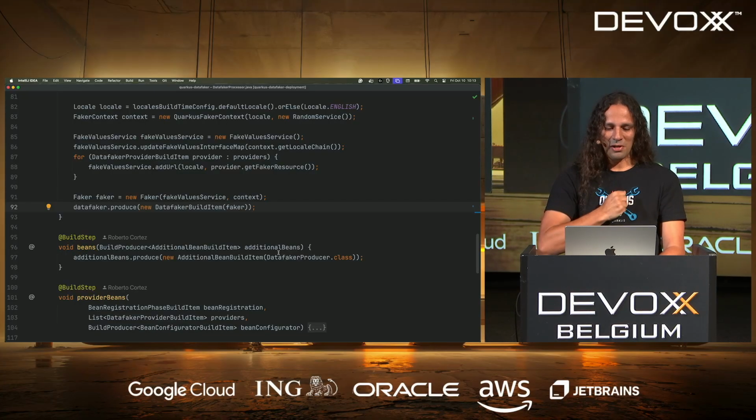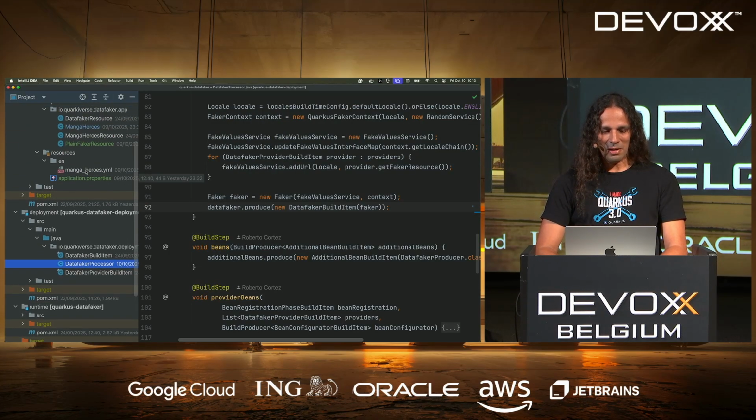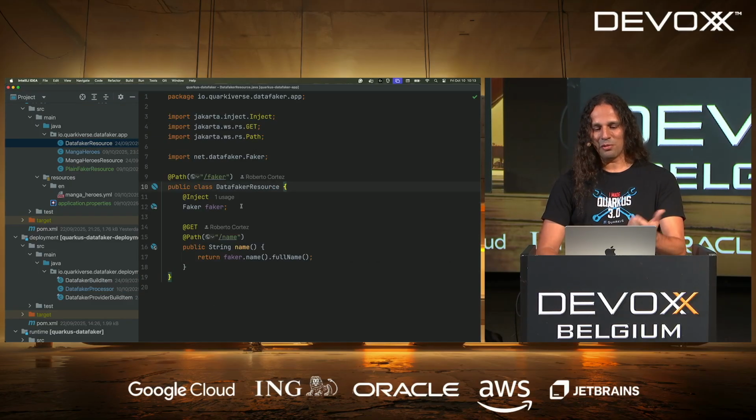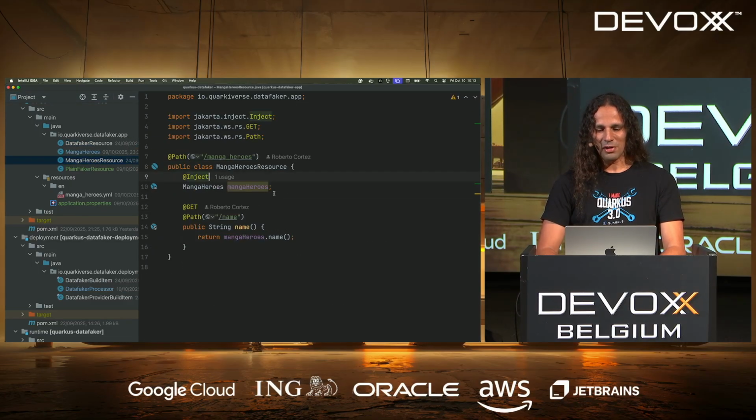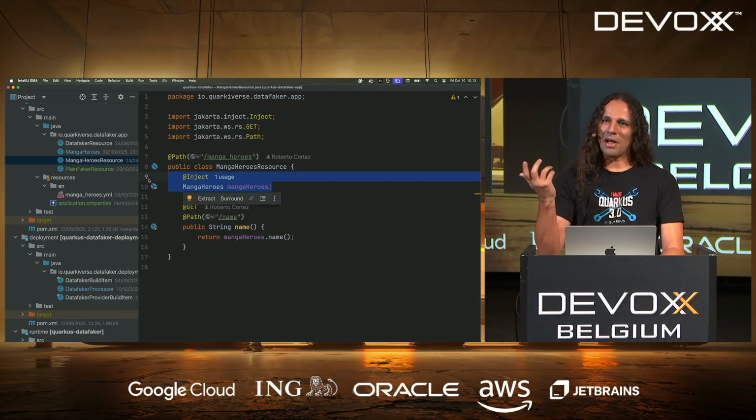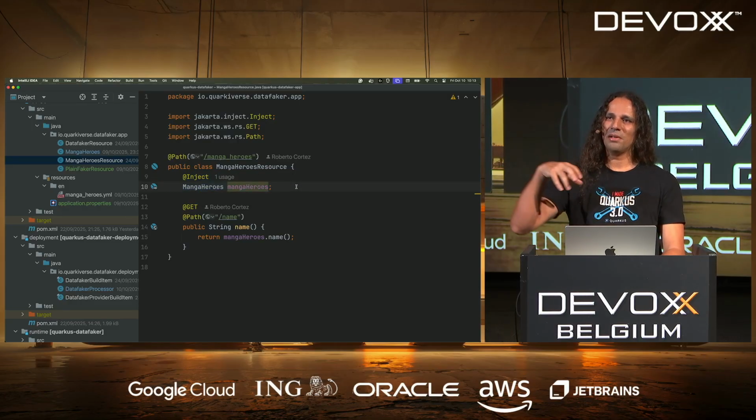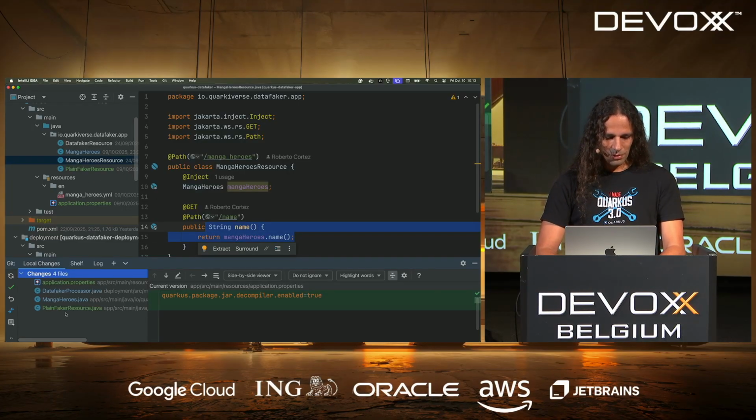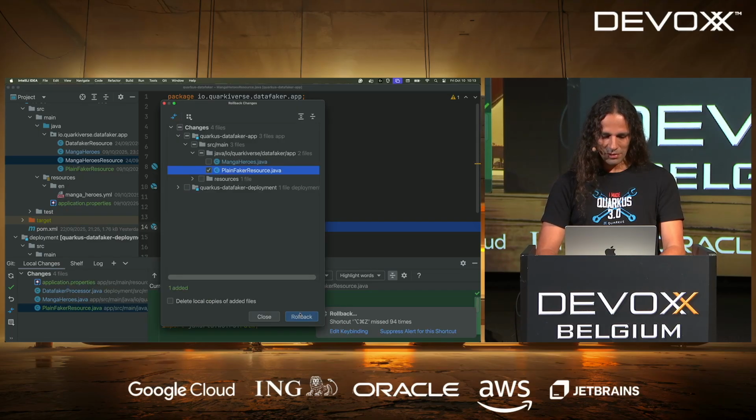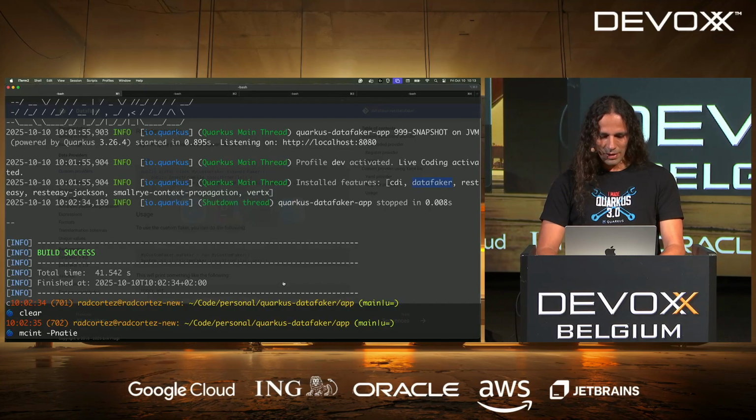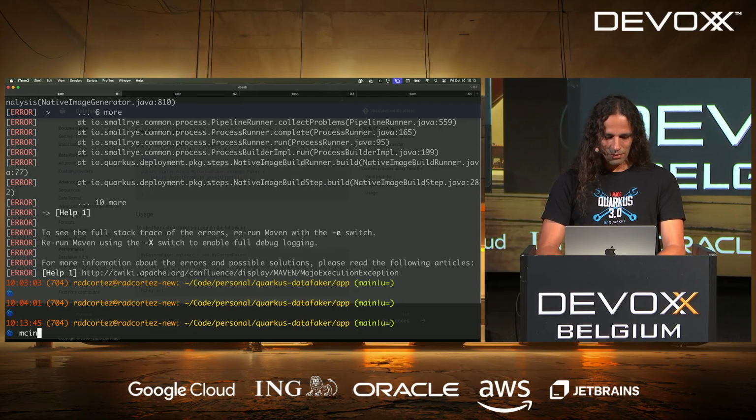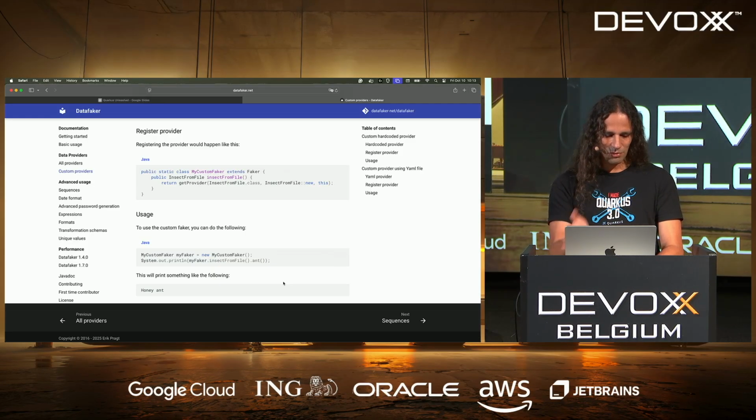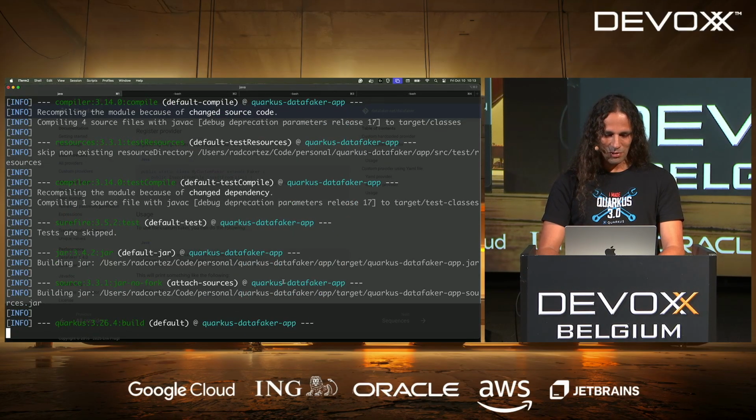And now you can have that data provider. You don't have to do anything out of the ordinary. In my resource, what we're going to do is just inject Manga Heroes. I also create a bean out of that. Now you can call it, and then you'll get something out. So let me just roll back this one for now. That's done. Let me just build this to remove things that were on compile.